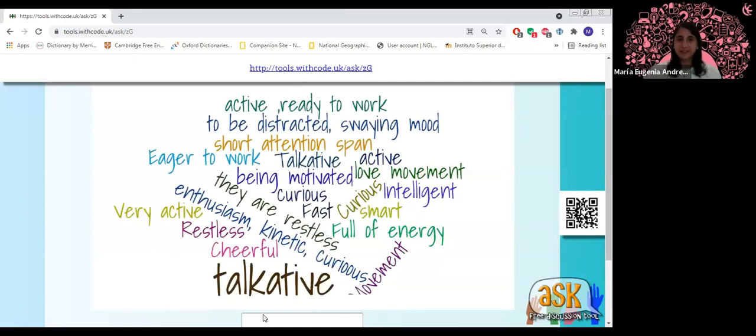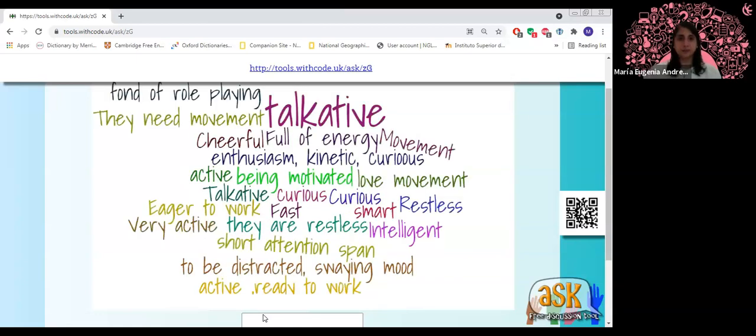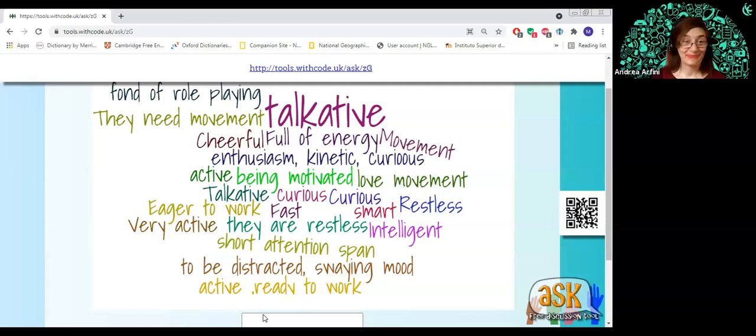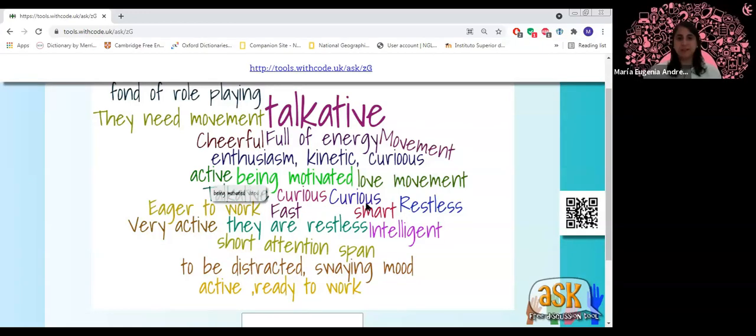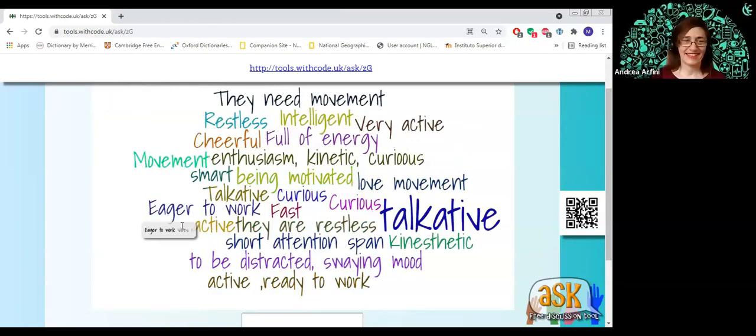Let's see. They tend to be distracted, that's right. Fond of role playing, right? Need movement. Movement, yes, movement appeared many times. Yeah, yes.